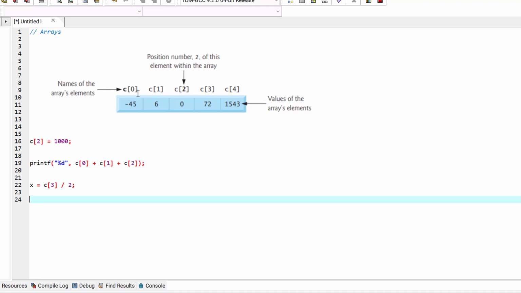As you can see in our example, the array's name is C. The value of the C array at index 0 is 45, the value at index 2 is 0, and the value at index 4 is 1543.